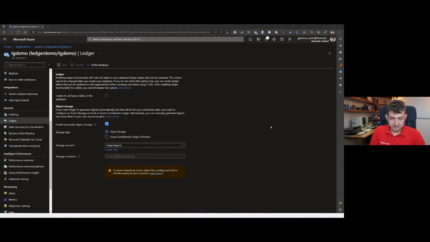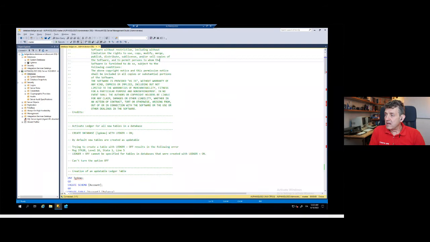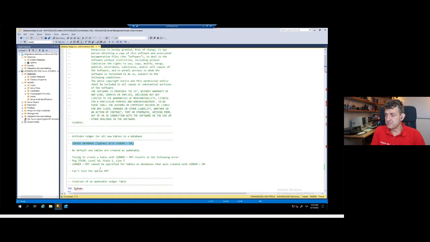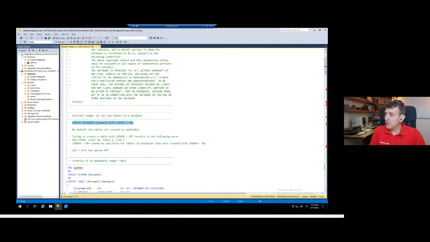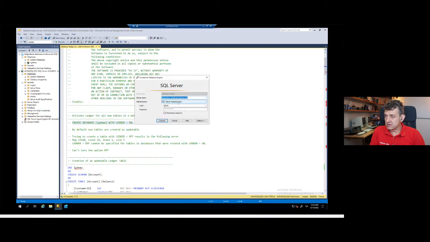While in, let me go to the other demo screen. While in the on-premises version of SQL Server 2022, so it's a new functionality, when you create a database, you can specify with ledger on, in which case all of the new tables will be ledger tables. You cannot create tables that are not ledger tables. And by default, again, they will be updatable ledger tables. Okay, in this case, we are not connecting to the on-premises one, but let's connect to the one in Azure.